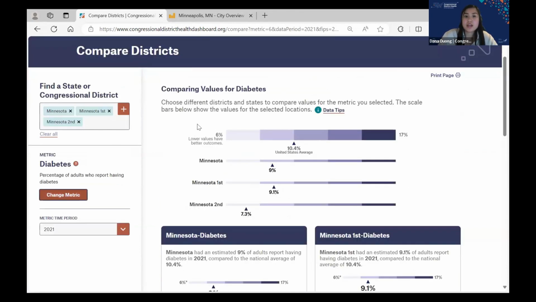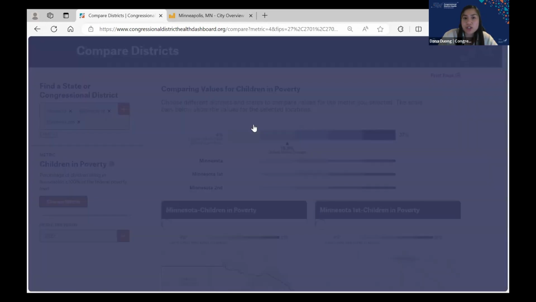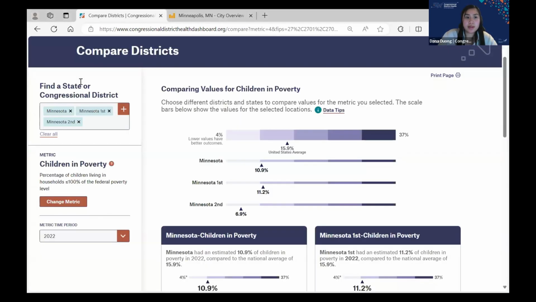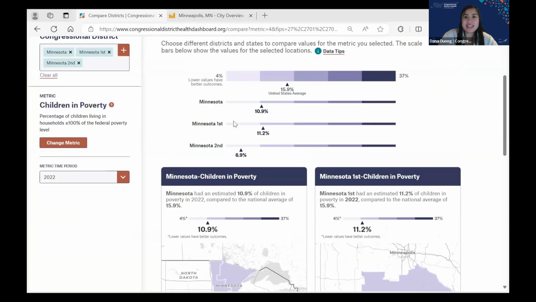And again, you can also go in here and change the metric so it's navigable and users can flip through based on what they're interested in. I think my site has frozen. What happened there? Okay, so that is all that I want to show for the compare districts.